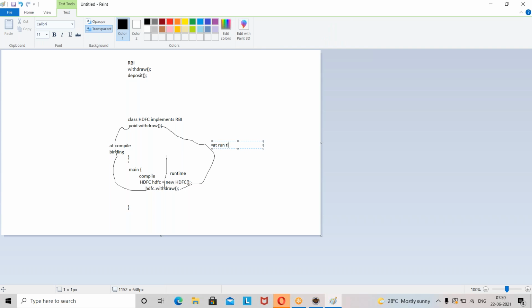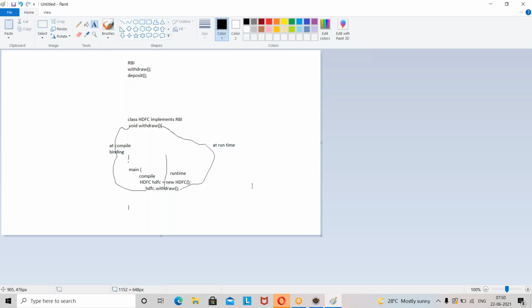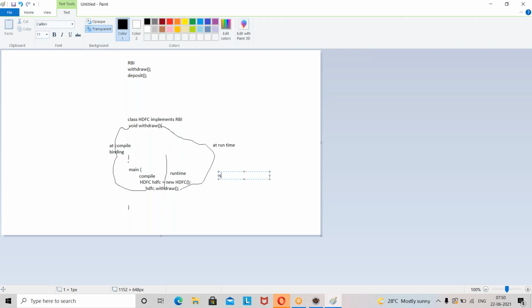So this happens at runtime. Do you see any change between runtime and compile time? No, right? Whatever method got binded at compile time, the same method got executed at runtime. There is no change from compile time to runtime. That is the reason you call this static binding. Static means there is no change.